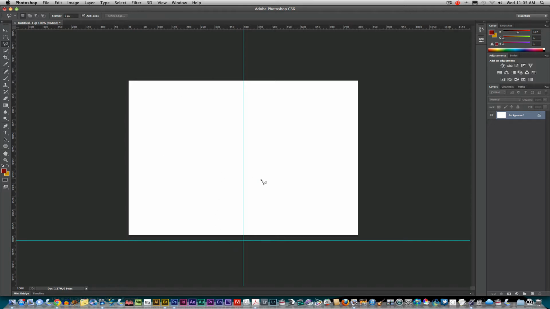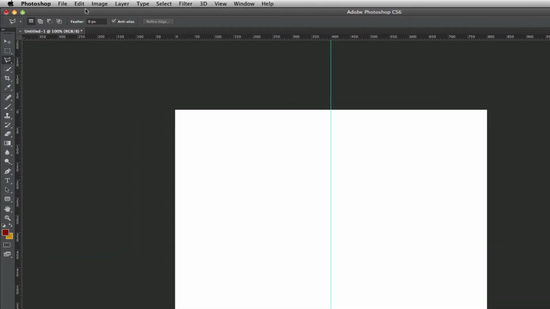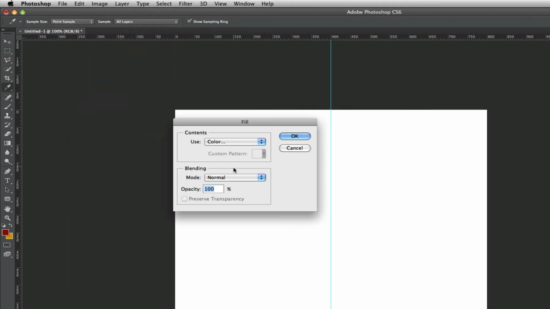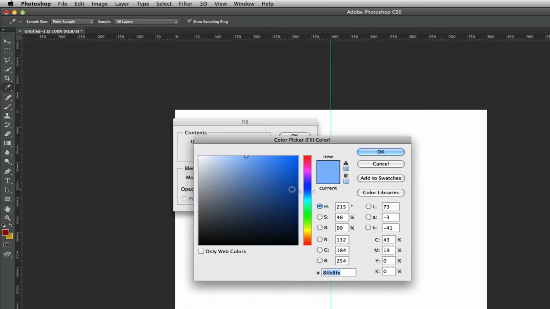The next thing we'll do is take this white background that we've got and fill it up. I'm just going to go to the Edit menu, and I'll go to Fill. I'm going to use this option that just says Color, because that allows me to pick the color I want. I get this color picker here, and I want a darker blue color, not a real navy blue, but a medium blue color for the background.